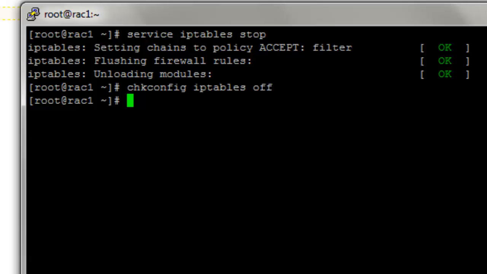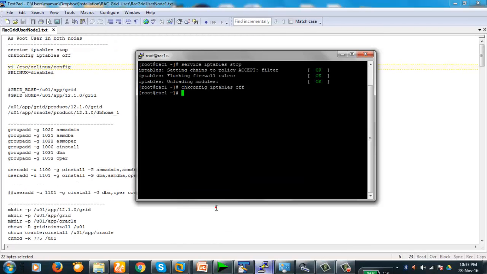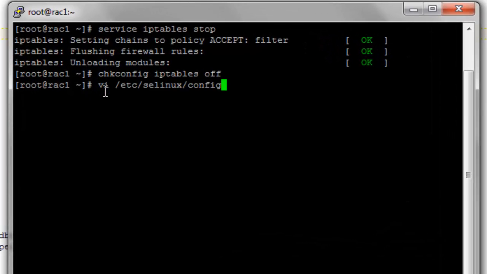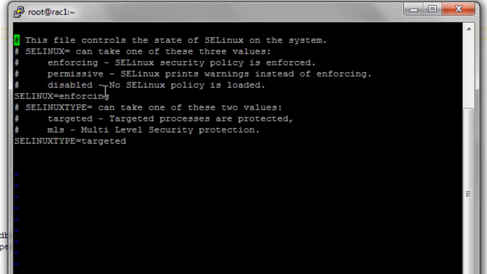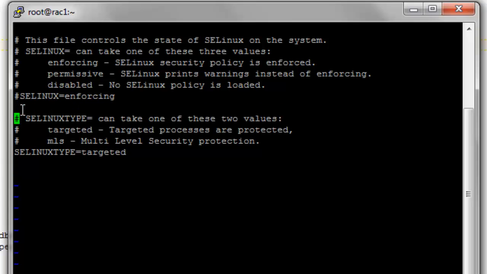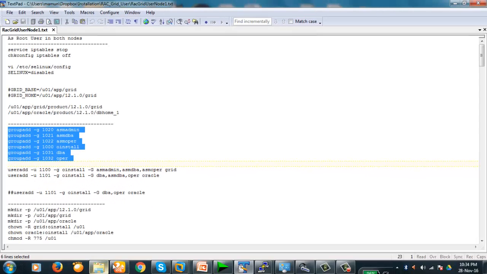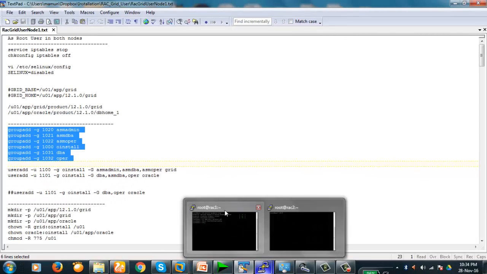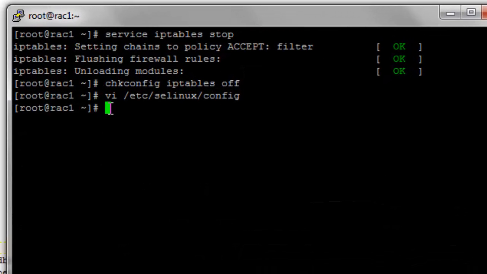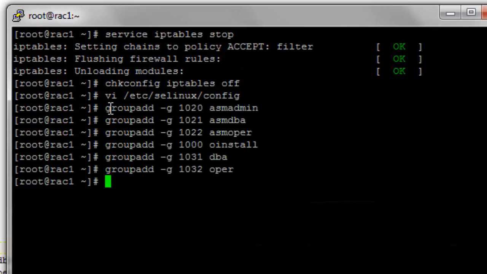We're going to configure SE Linux. SE Linux has been disabled. Now we will create the groups, OS groups. OS groups have been created. Now users have to be created.